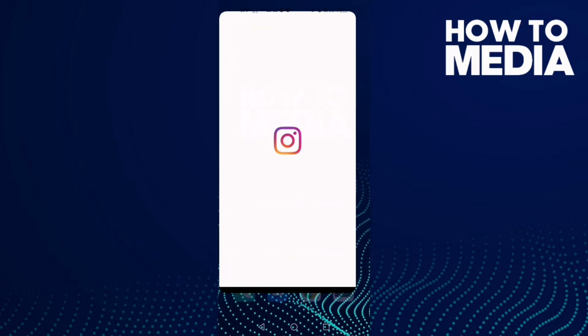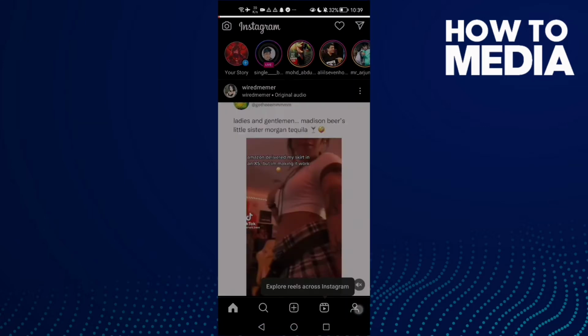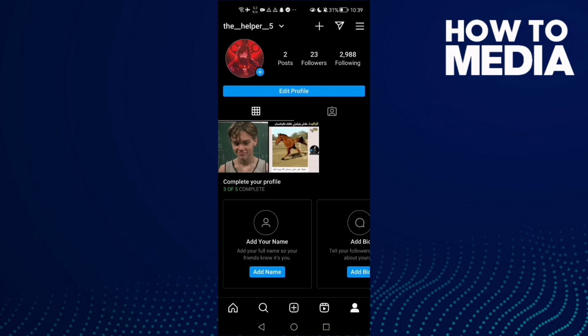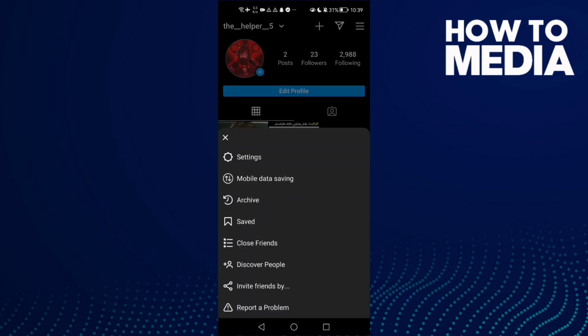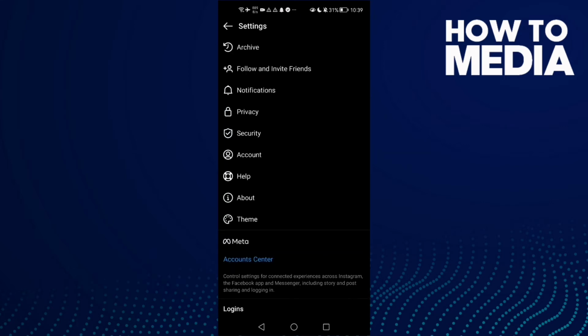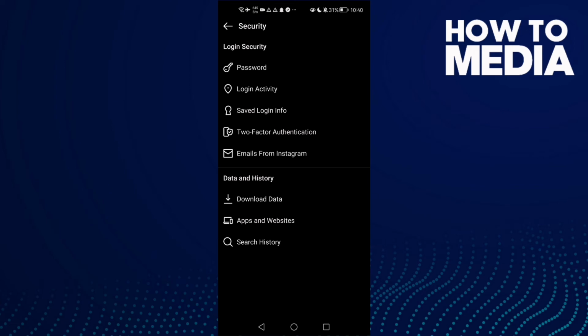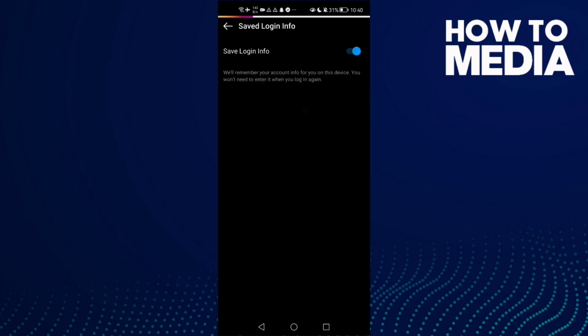In today's video I'm gonna show you how to find saved login info settings on Instagram Lite. First open Instagram Lite and now click on your profile and then click these three lines in the top corner, and here we'll find settings and then click security, and here we'll find saved login info. Just click on it and here you can manage it.